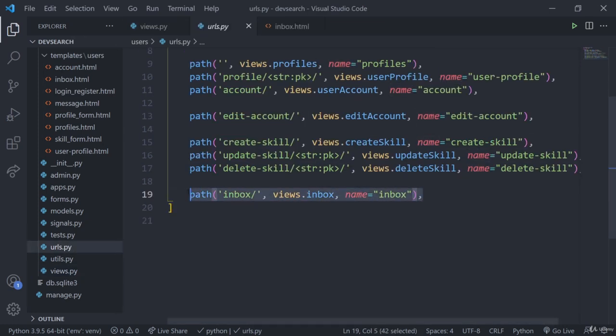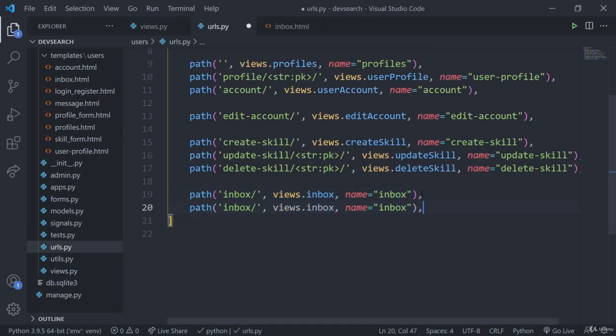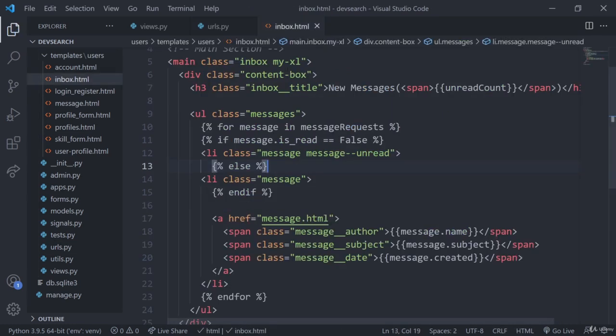So we'll go into URL, let's copy inbox, and let's just change this to message. So just like that, this will be what I call that actually. So view message, so we're camel casing that, and then the actual name will just be message. Okay, so now we have the URL, the view, and the template for the message. We want to link it up to our inbox. So as we're outputting each message, we have this link around it.